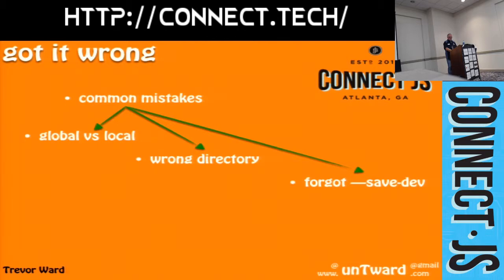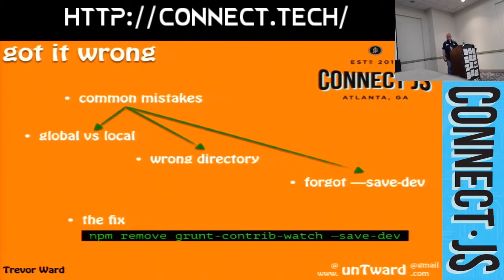So the easiest and simplest thing to do, once you've noticed you've got it wrong, is just run the command npm remove. Everything else the same. So if you've got a minus G in there, it will uninstall it globally. If not, it will uninstall it locally. The save dev on the end will remove it from the package.json file.